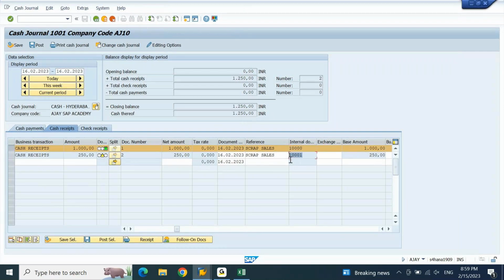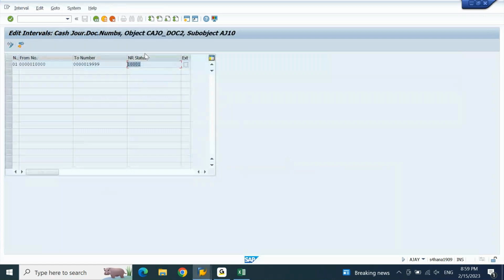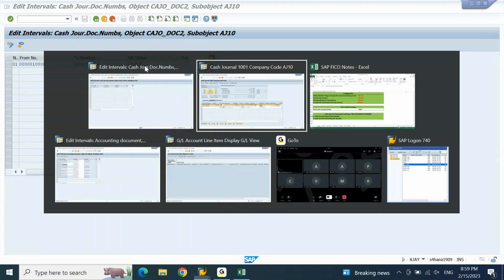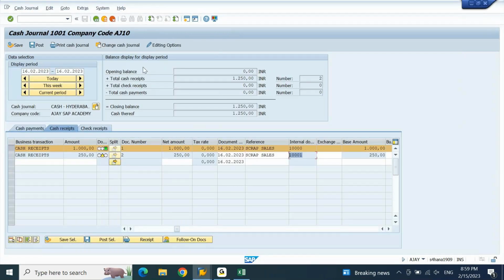Now, if you look at the NR status, number range status, the most recently used number will reflect here. The next transaction will get the next number. What is the next number? 10002. When you create another cash journal transaction, the number will be 2.